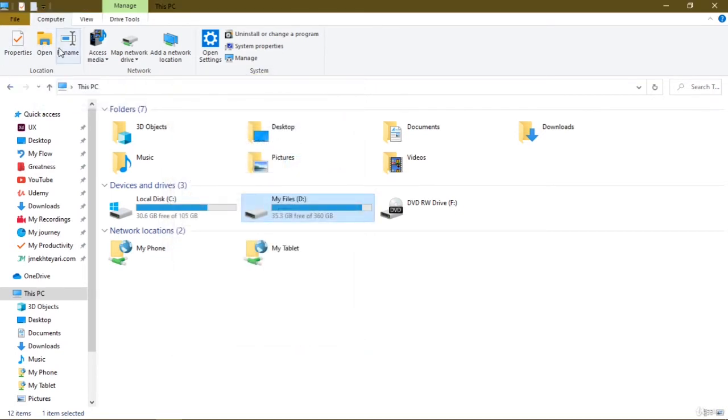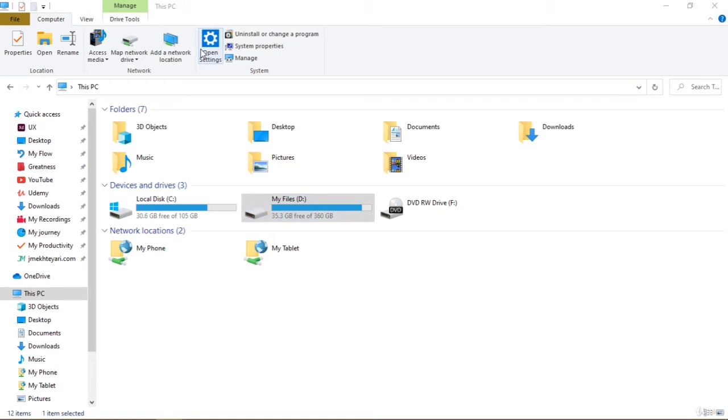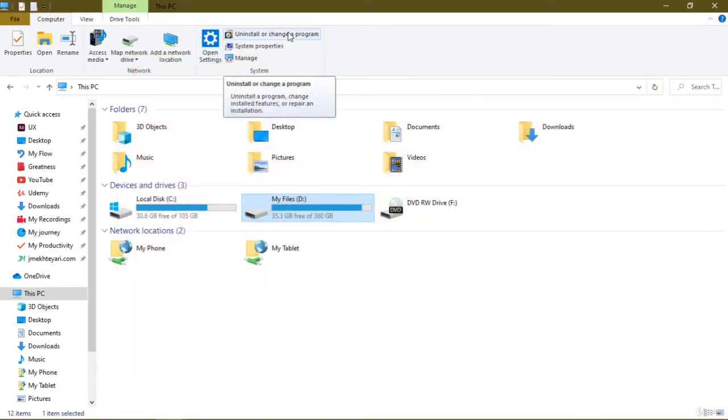Open will open it, rename will rename this. Quick access, media is just for the media, and it's for network, for FTP or something like that. And I'll help you learn how to create an FTP server from your phone to your computer or maybe something else. Open settings is a big settings that we'll definitely discuss. Uninstall or change a program is where you can uninstall anything. System properties will show the system properties, and manage is the big advanced thing that we discussed before. It's for managing storage and everything.